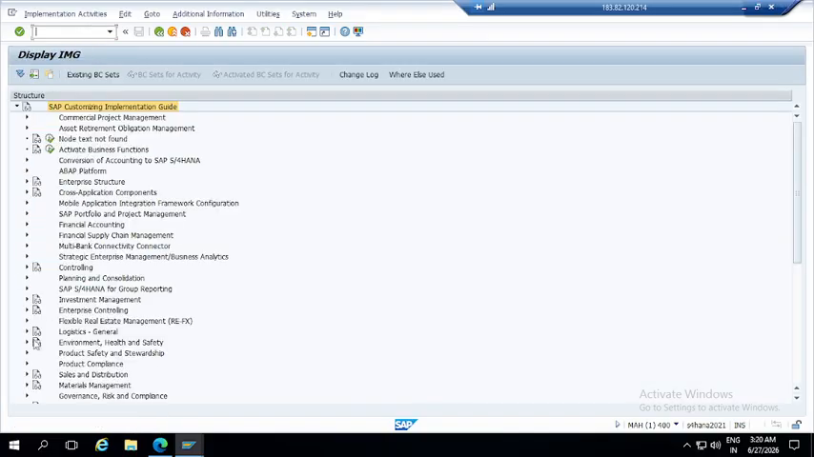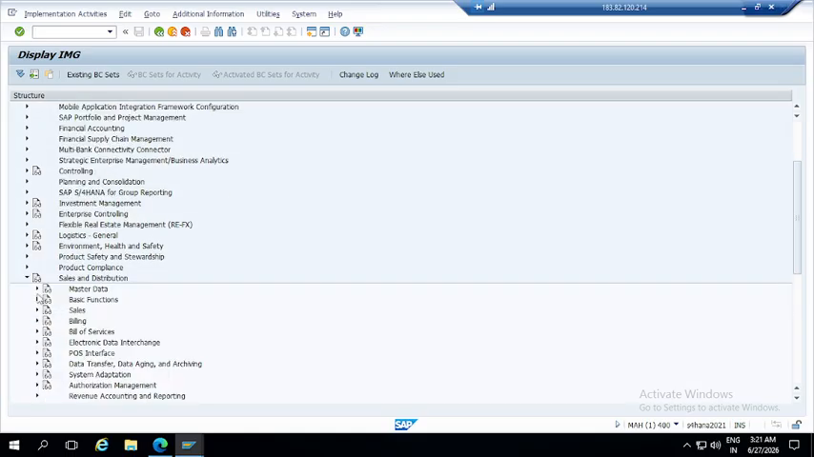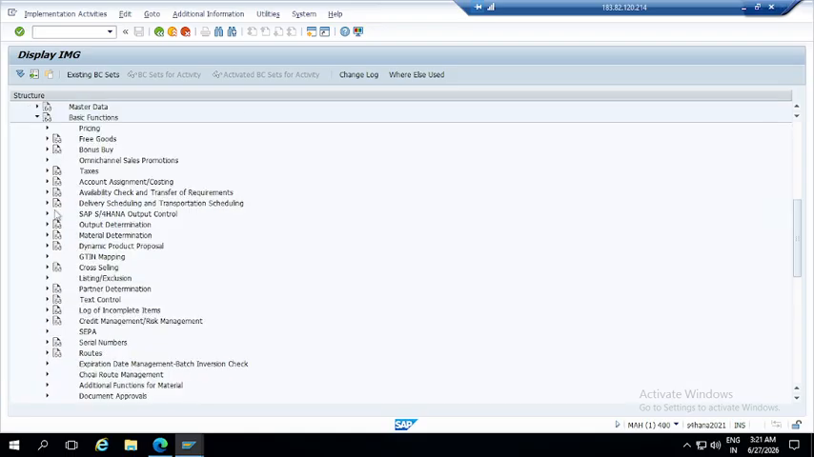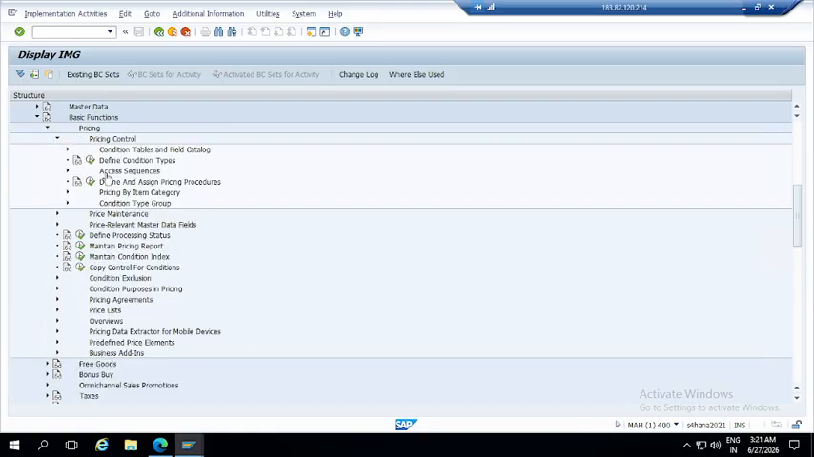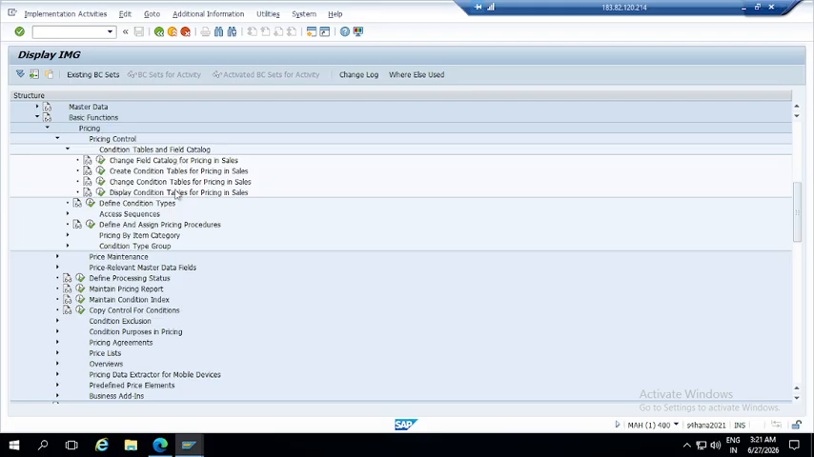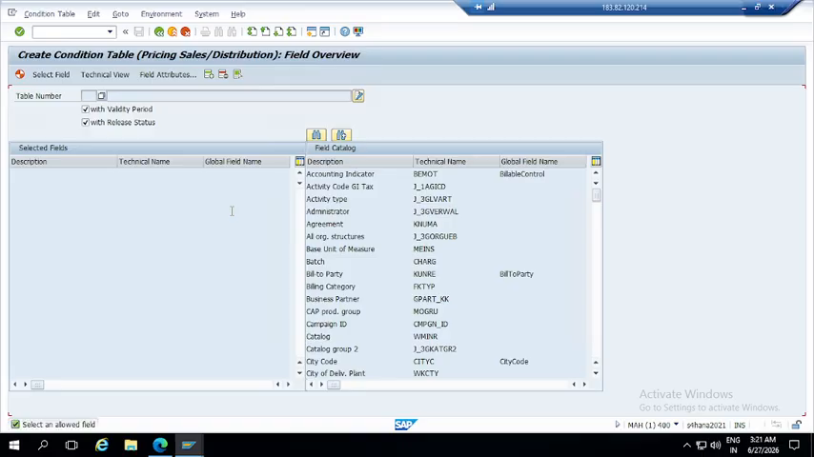SIMG, sales and distribution, basic functions, pricing control. Next, condition tables and field catalogs. Next, create condition tables for pricing in sales. No need to enter anything, just click on enter.